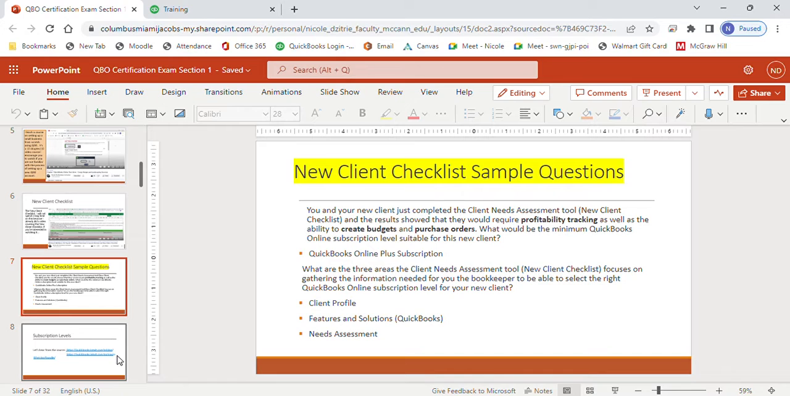What would be the minimum QuickBooks Online subscription level suitable for this new client? The minimum would be QuickBooks Online Plus. So they would need at least Plus because Plus offers profitability tracking, budgets, and purchase orders. So you're not going to get purchase orders in Simple Start or Self-Employed or Essentials. So you would need to have at least Plus or Advanced. So all my clients either are going to be using Plus or Advanced.